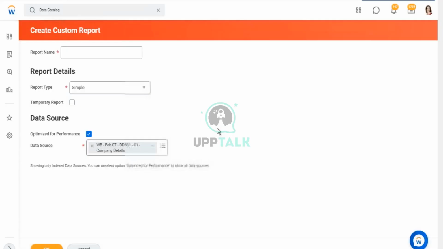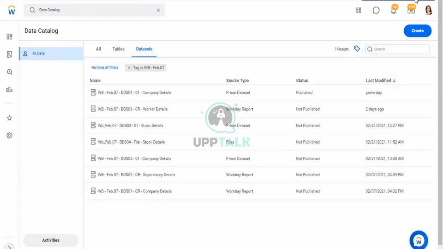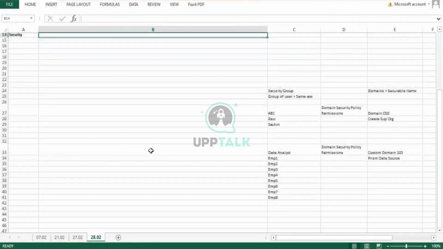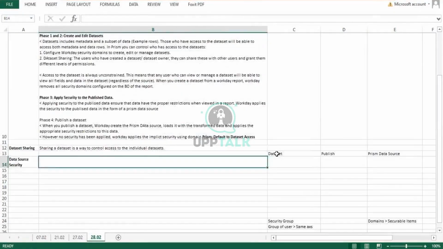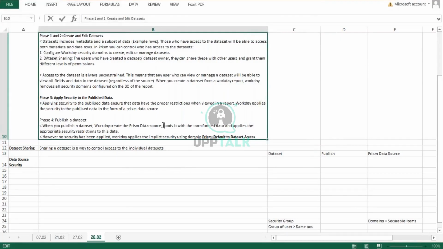Now, as I discussed, this is the first time I have published a data source, this data set. What happened when I published this data set? Workday created the Prism data source. When it created the Prism data source, it loaded all the transformed data and applied the security restrictions.